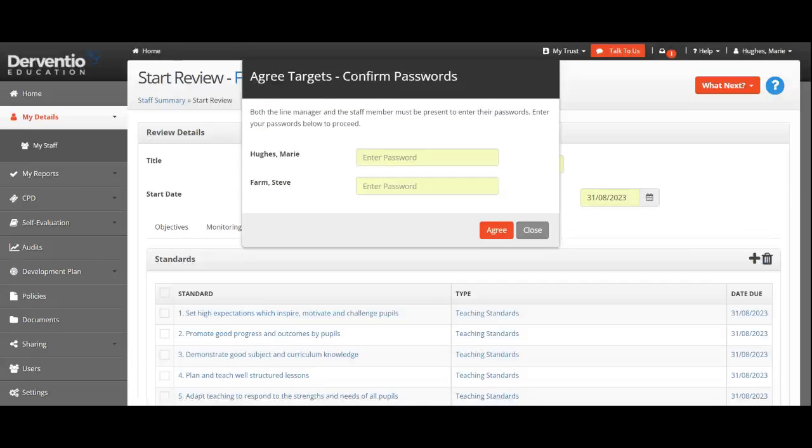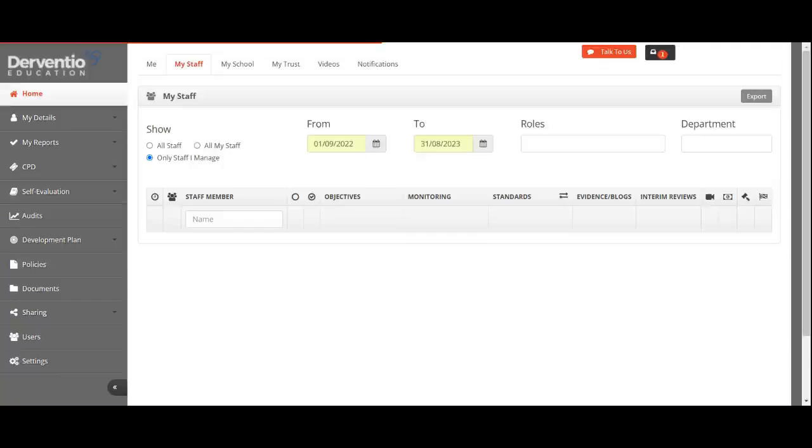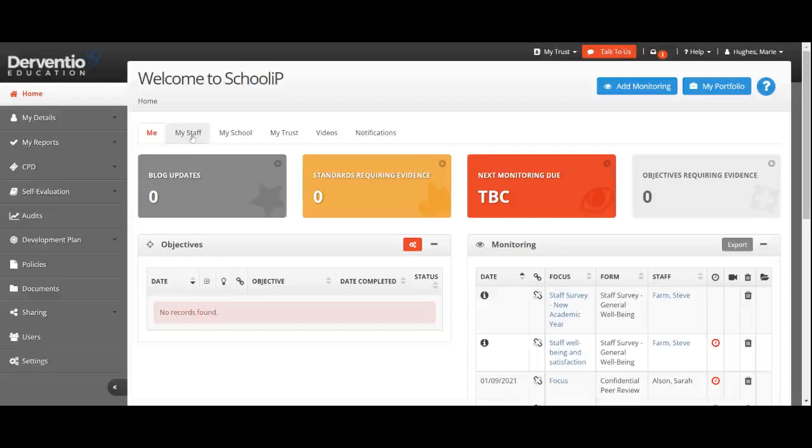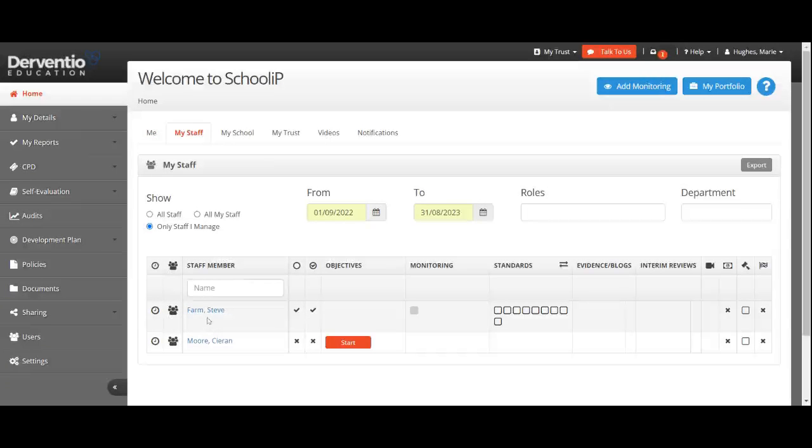Agree the targets. Both parties put their password in. And with that, it's then agreed. And you can see that Steve Farm has his portfolio opened, and Steve now is able to access it. Sometimes the organisation prefers it to actually bulk open all the portfolios, so the member of staff has the opportunity to review what's in there prior to the meeting.